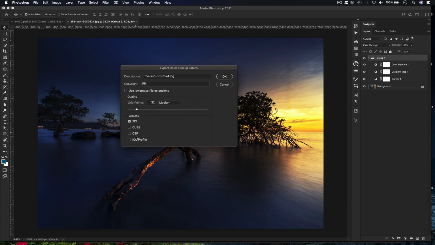When it comes to the formats here, also don't worry about that. The 2 most common LUT file extensions are 3DL and Cube. You can choose any of those, or you can choose all of them, but bear in mind that if you choose all of them, it will save 4 files for you. But I like just selecting one of them and saving my file. I will choose this 3DL file.